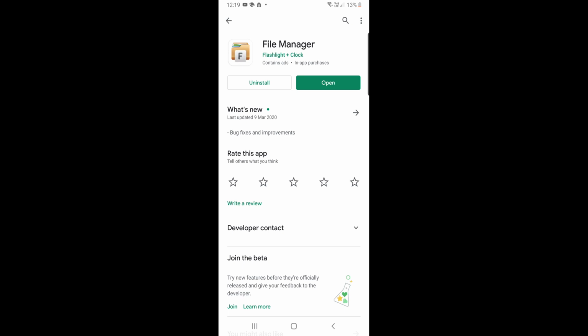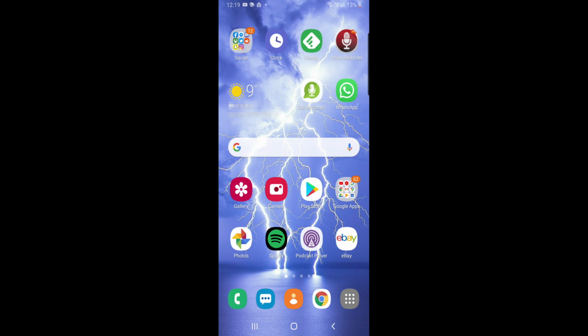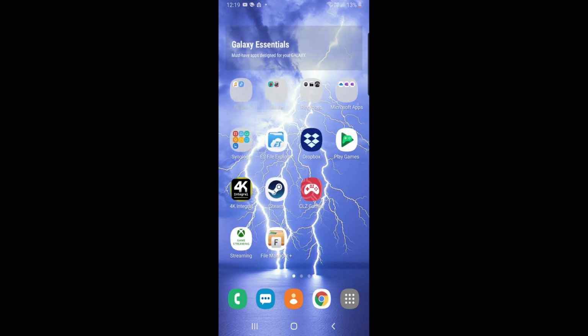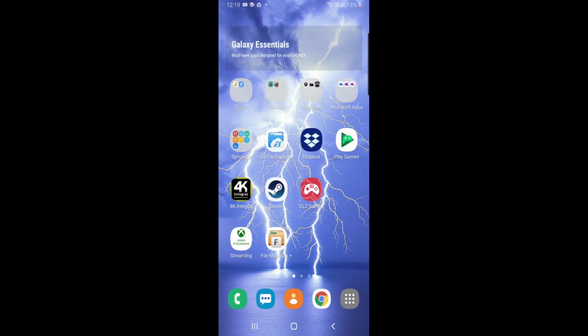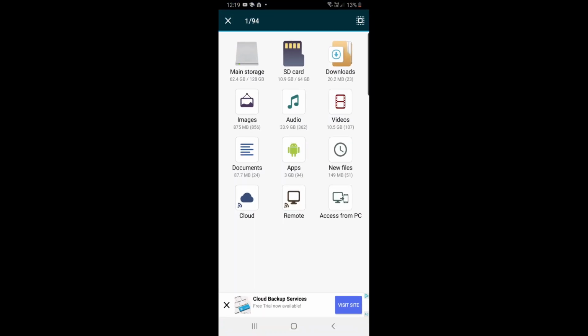Once it's installed, and obviously I've got it installed already, you go back to your main desktop, if you like, and find the app and open it up. When you open it up, you should see this screen. Let's just go out of that for a second and go back in. You should see this screen here. As you can see, you've got main storage, SD card, downloads, and so on. The one you want is apps.